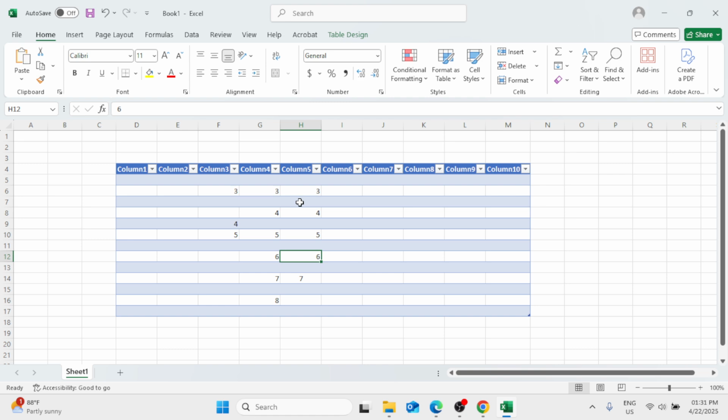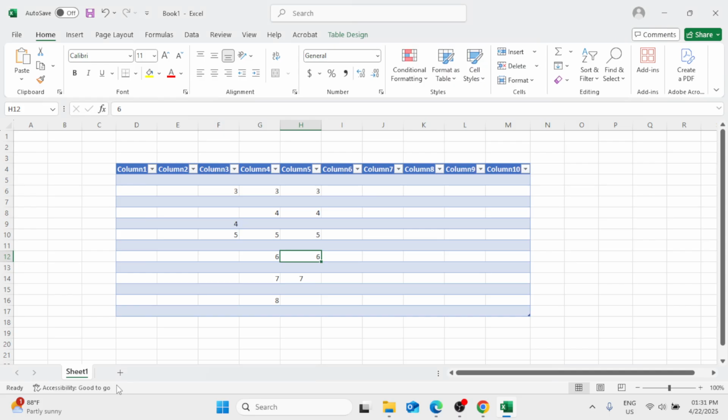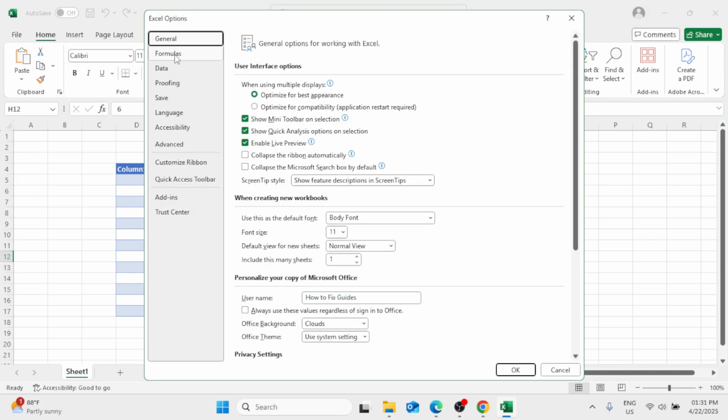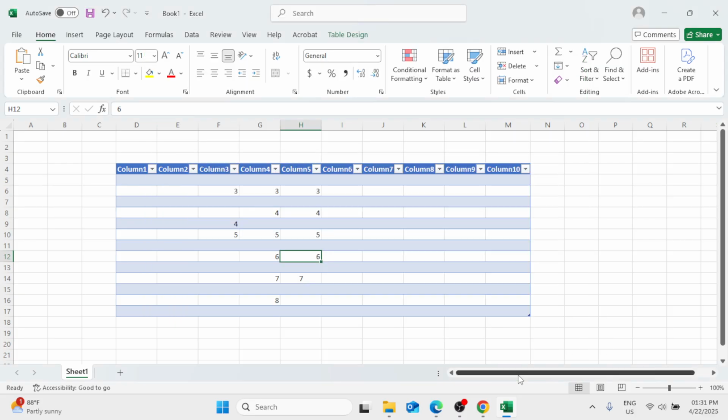If you want to enable it, just simply click on the File button right here at the top left corner. Then you have to scroll down and you will find More. Then you have to click on Options. And here you have to click for the Excel Options. You have to click on Advanced. And here under Editing options, you will find this Allow editing directly in cells. So if you want to enable editing directly in cells, then make sure this is enabled from here. You just need to check this box and then click on OK.